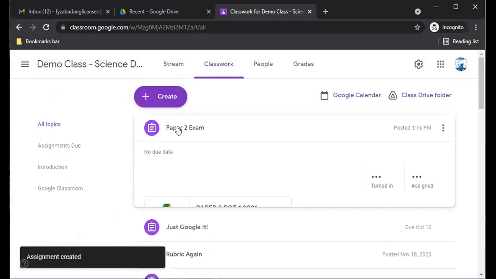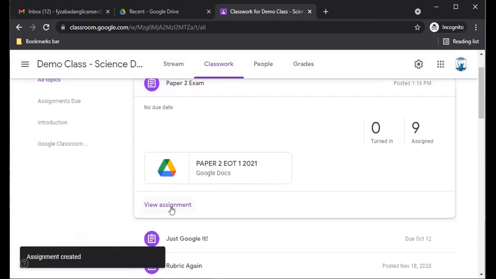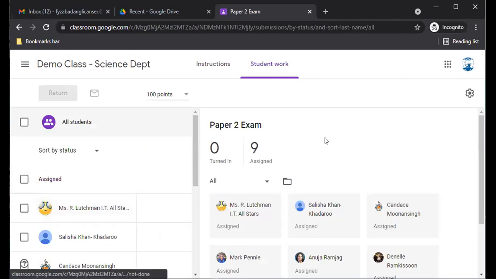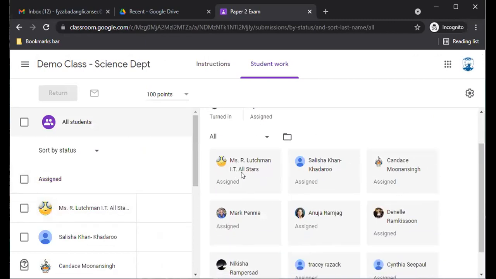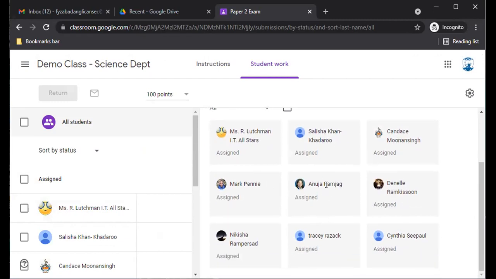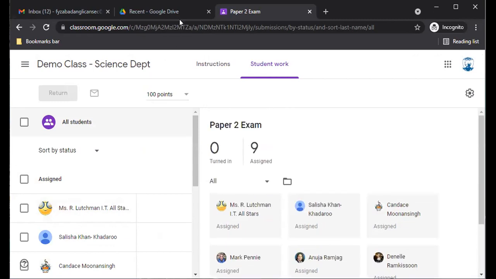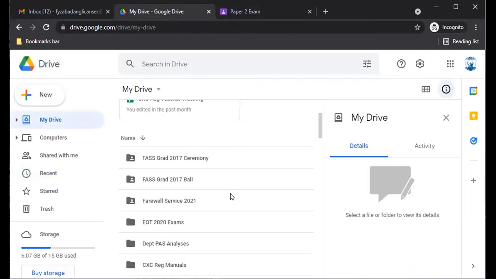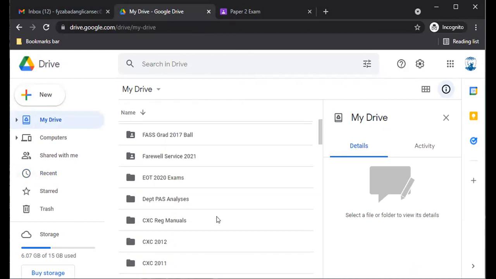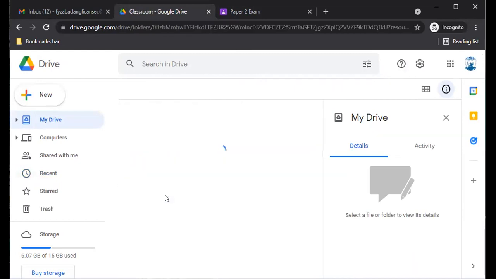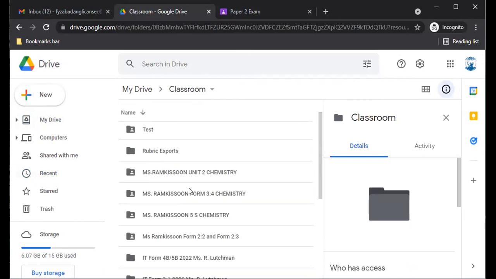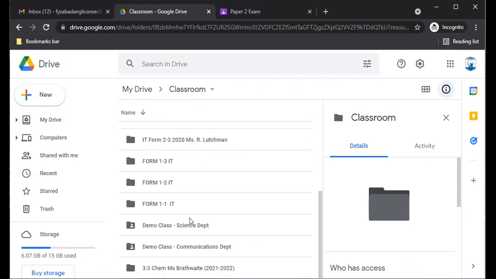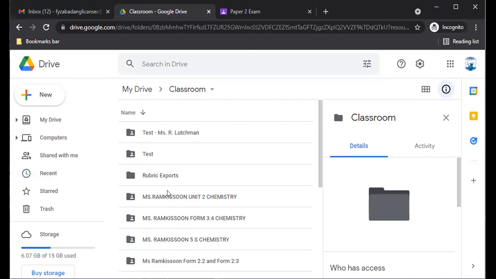Okay, here it is. View assignment. And it automatically created an assignment for everybody. Okay, so whoever is still here. Now, this will also be in your Google Drive. There's supposed to be a classroom, and paper 2 somewhere. There's supposed to be a folder for that paper 2.